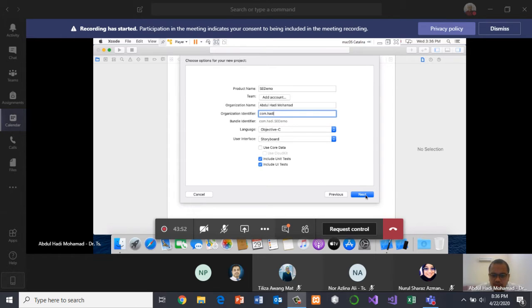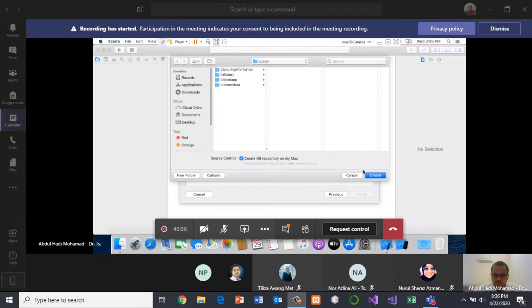So click Next. Okay, so this is where we can store our app. I have an Xcode folder available, my own folder, Xcode. So we click Create.